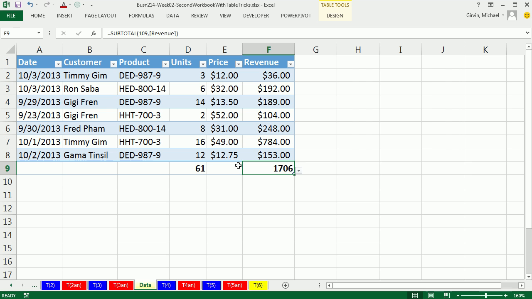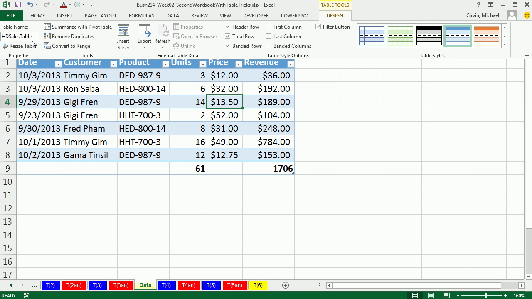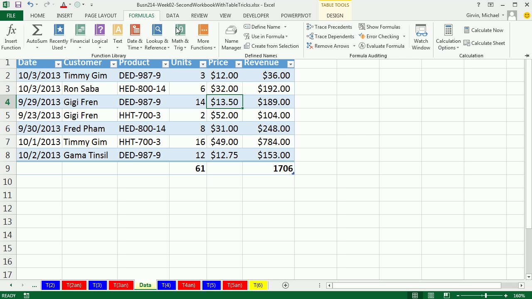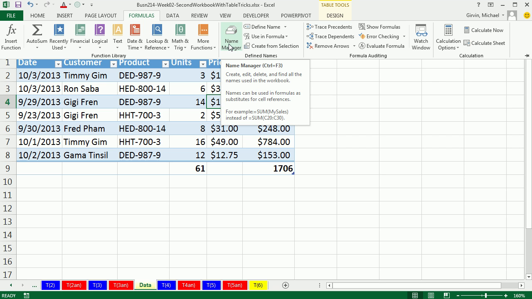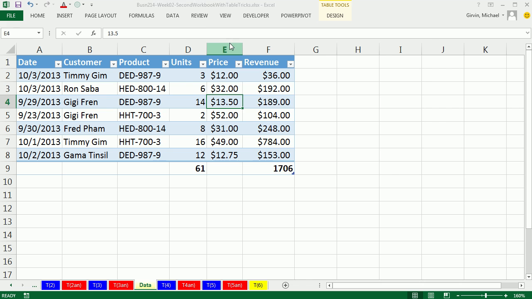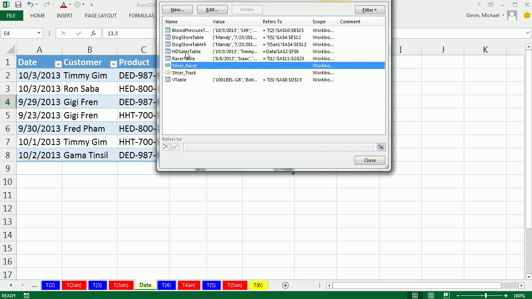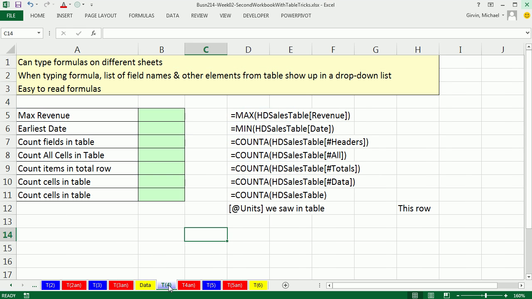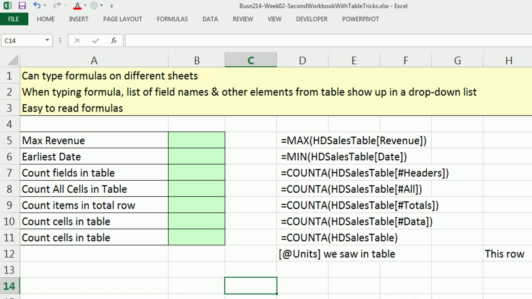Now, what we want to see is, and actually we should go look at Design. There's the table name. Another place to look at the names is Formulas, Name Manager. Now the keyboard shortcut is Ctrl F3. The table names are in this Name Manager also. I'm going to click escape. So our table name is going to be HD sales table.